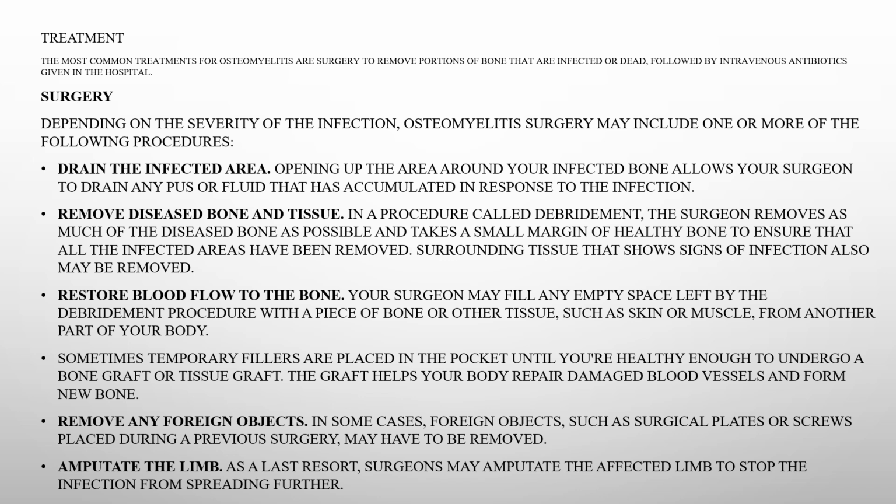Restore blood flow to the bone. Your surgeon may fill any empty space left by the debridement procedure with a piece of bone or other tissue, such as skin or muscle from another part of your body. Sometimes temporary fillers are placed in the pockets until you're healthy enough to undergo a bone graft or tissue graft. The graft helps your body repair damaged blood vessels and form new bone.